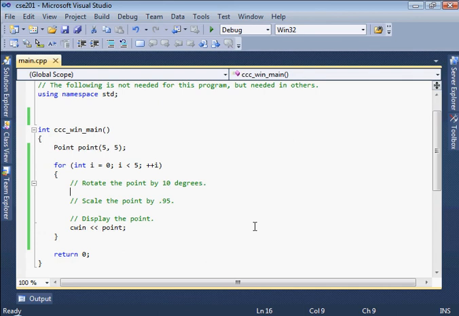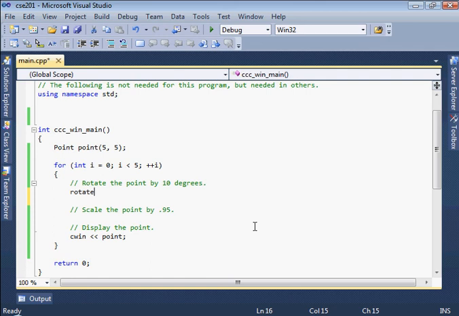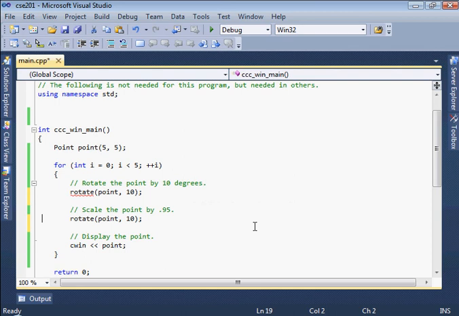well, let's define a function called rotate, and we're going to rotate the point by the amount 10 degrees. That's how I want it to look. That would be convenient, wouldn't it, if we just did it like that. And to scale the point, it's going to be similar. We'll call a function called scale, and we pass in the point, and we pass in the amount to scale it by. And that would do it right there. We have our loop. We're calling those operations inside the loop, and we're displaying the result inside the loop. So we'll need to define these two functions.